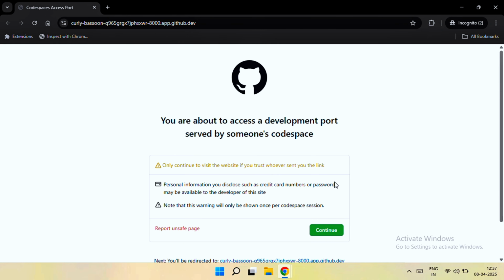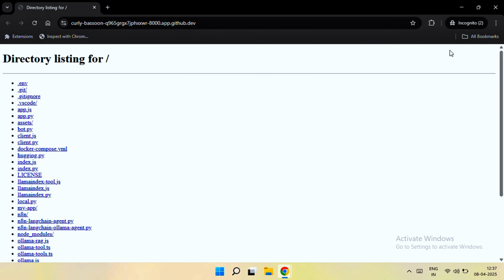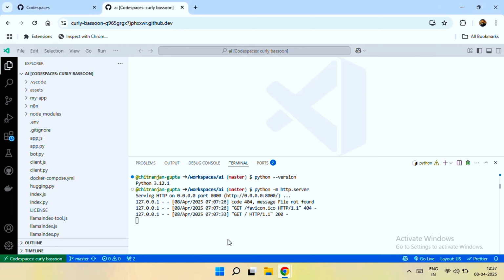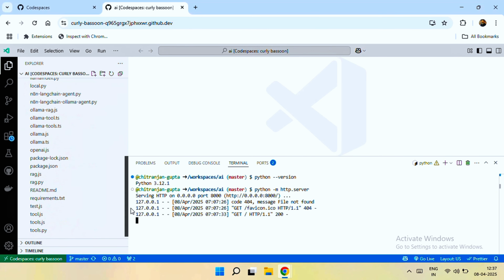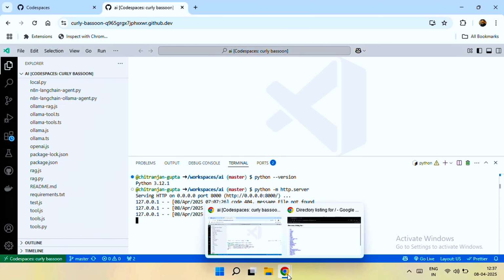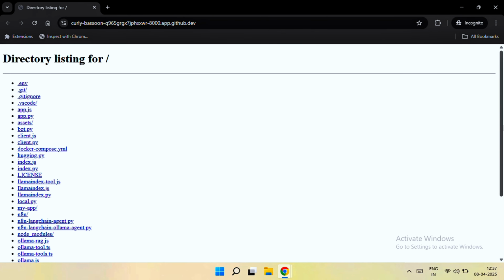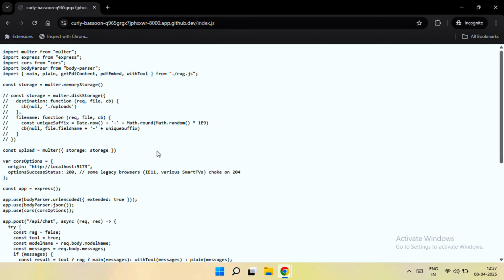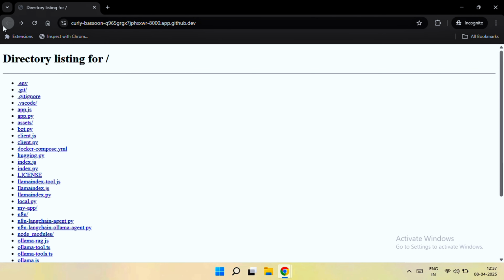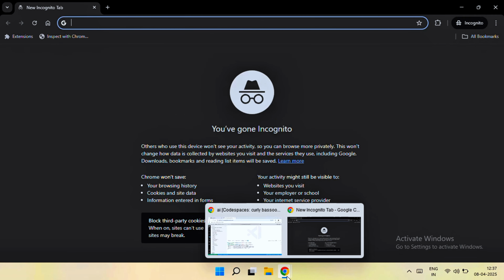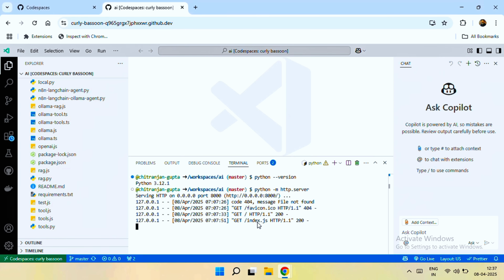As you can see, to access this Codespaces, we have to click on continue. As you can see, these are my files which are available here, same as it is available here also. This way you can access your code and files from anywhere in the world. It is running on your GitHub cloud.